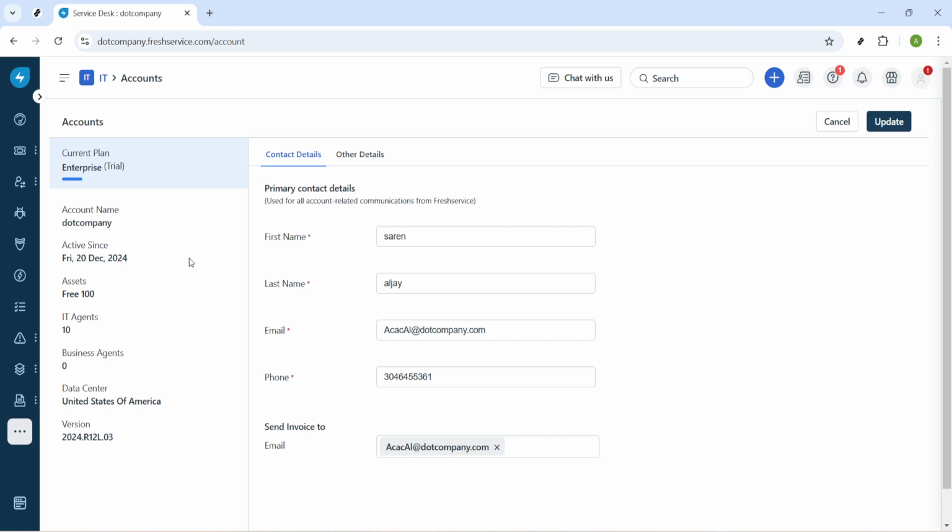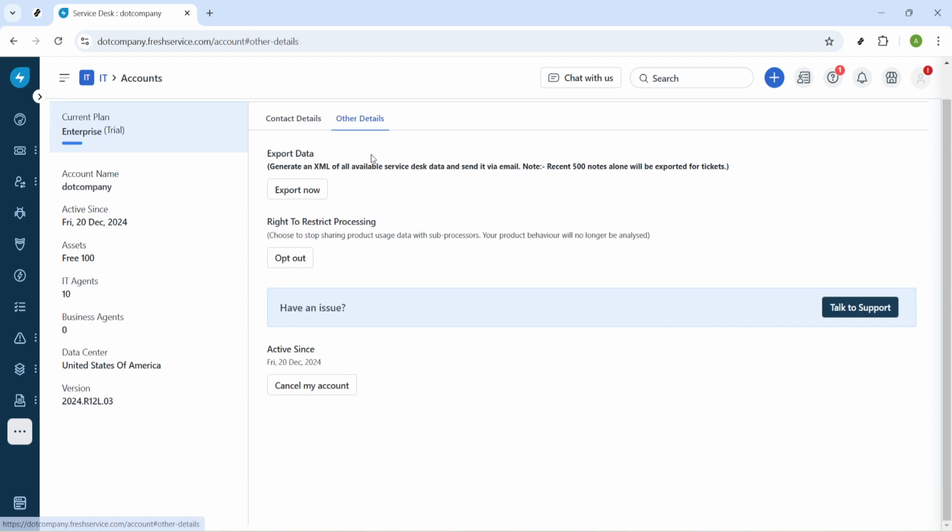Upon clicking the Account option, another crucial step is to select Other Details. The reason for this is that Freshservice structures its account management settings in a way that additional options, including account cancellation, are nested under this section. The layout is intuitive, meant to categorize settings neatly and simplify navigation.